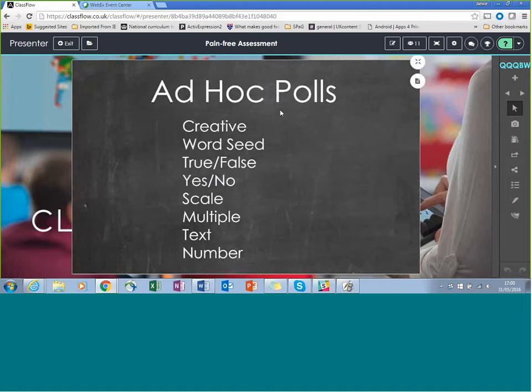So ad hoc polling. What I mean by that is when I'm setting up my ClassFlow lesson. My ClassFlow lesson is made up of a series of cards, and my cards can have lots of different types of information on them. They can have text and images. I could have embedded videos into it. I could have embedded Google Docs or PowerPoint presentations, or I can have a PDF or a Word document. So my cards can be a huge variety of things.